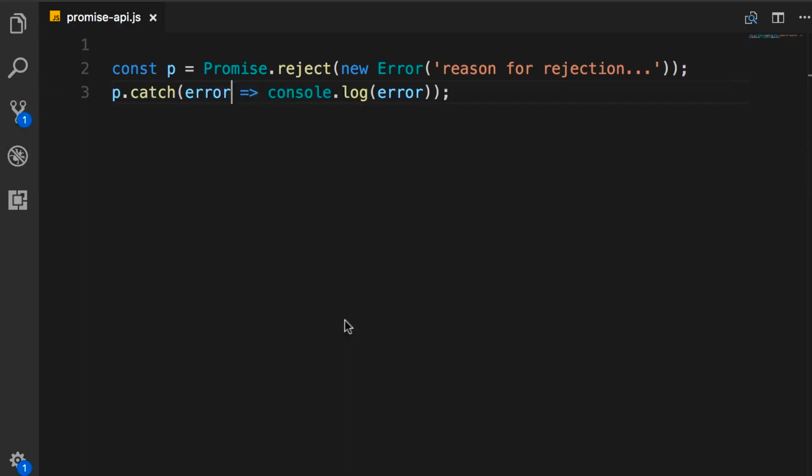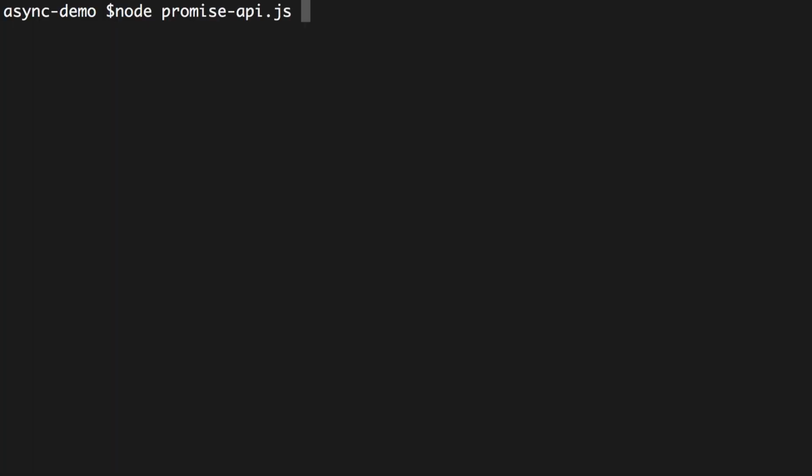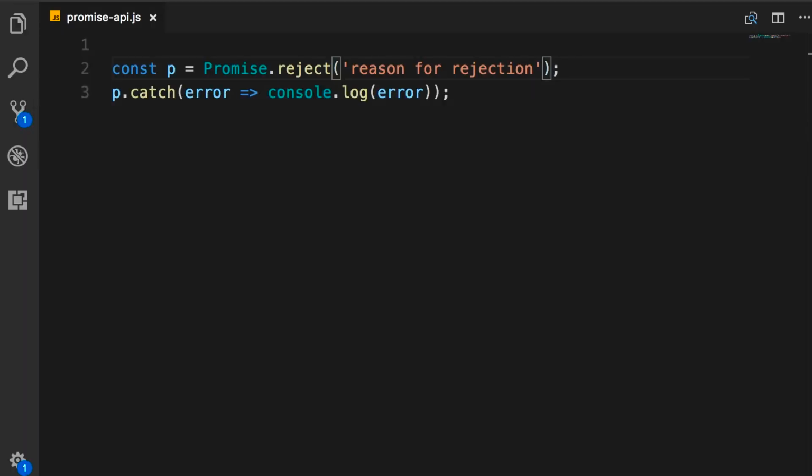So this is the reason I said, as a best practice, whenever you want to reject a promise, it's better to use a native error object because it will include the call stack. If I pass a simple string here, reason for rejection, we're not going to see that call stack. Let me show you. So let's run this one more time. Look, we only get the reason for rejection. We don't have the call stack. So when rejecting promises, always use an error object.